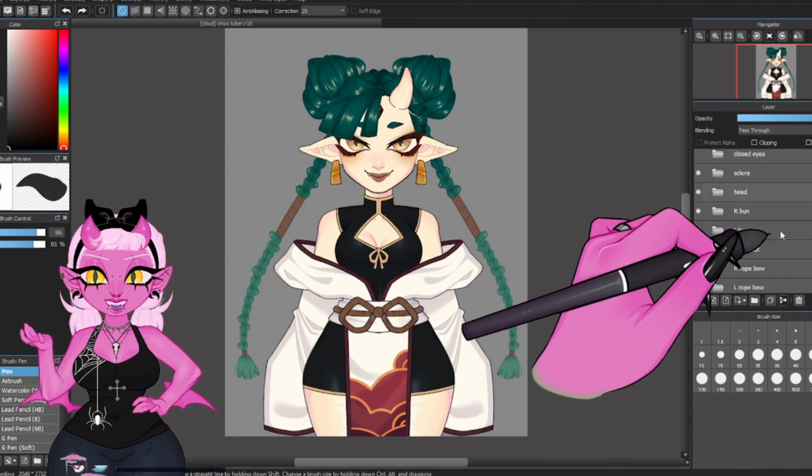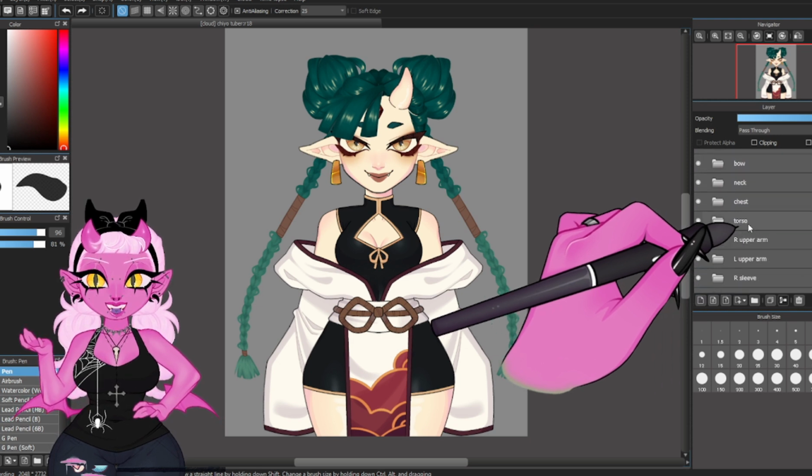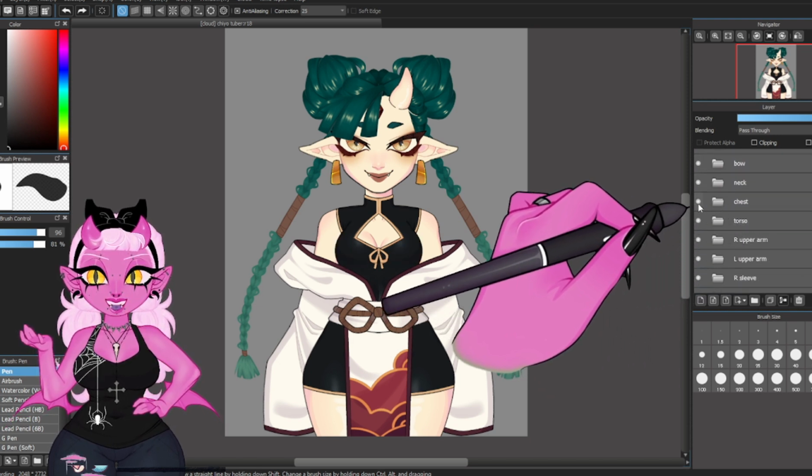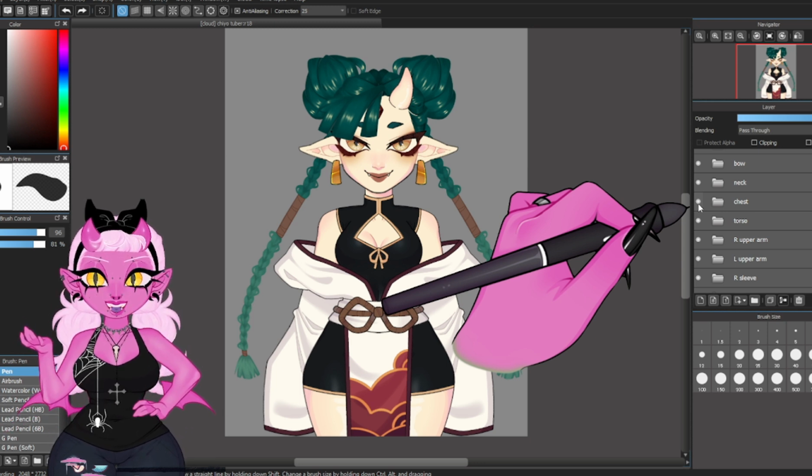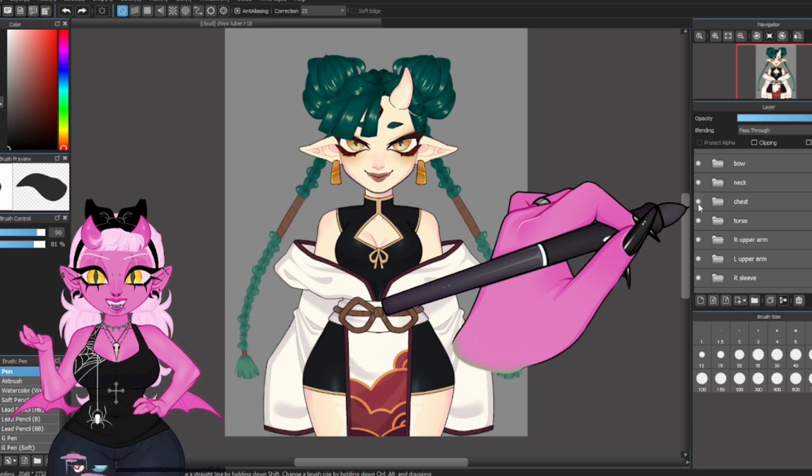For my PNGtubers, specifically my female ones, I do also like to separate the chest and the torso. That adds a little bit more movement to it, but it's definitely optional. Now I want to get into a more detailed breakdown of my layers to give you guys some ideas for what you might want to do.